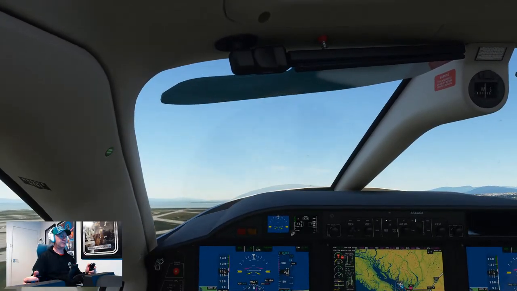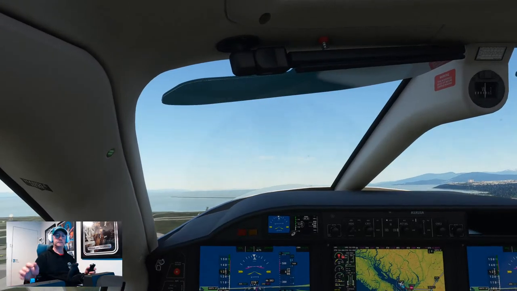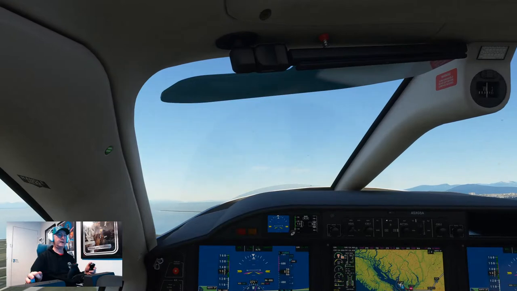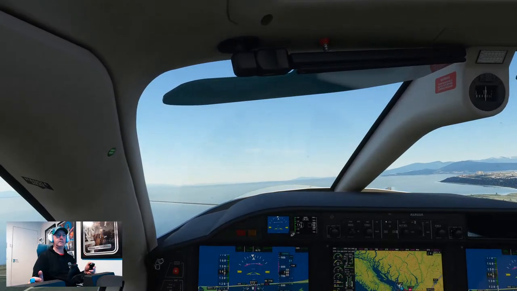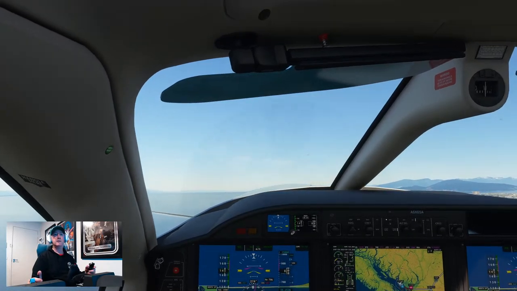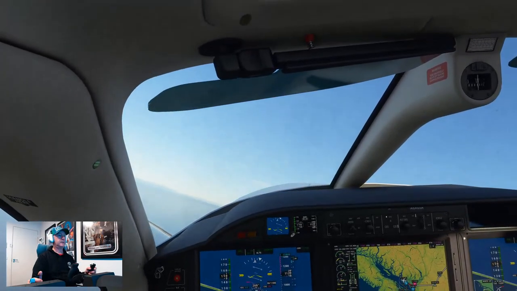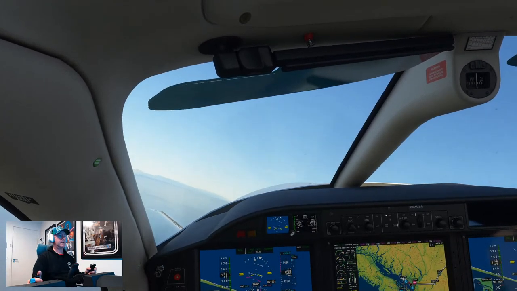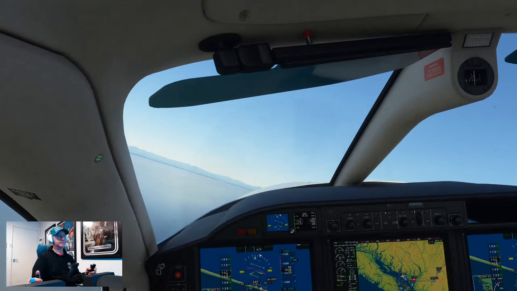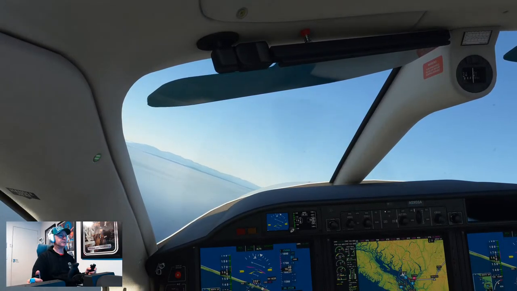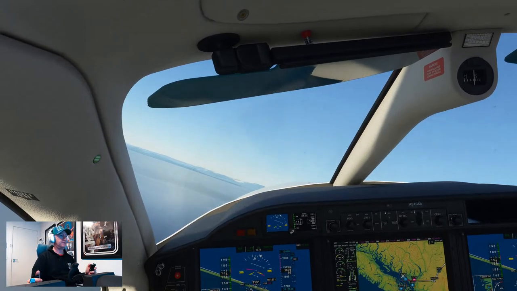Gear coming up. Let's trim a little bit of nose down here. Just dial some of that torque back. We'll just bring the flaps up. Change the refresh rate on the PFD. I forgot to do that earlier when we had a couple of little issues, so we'll fix that soon.